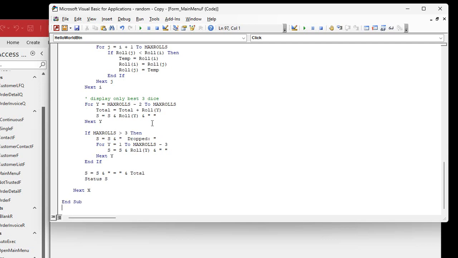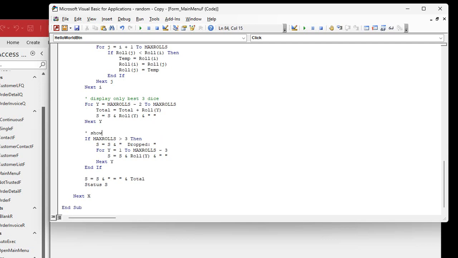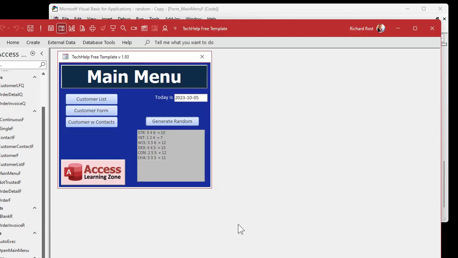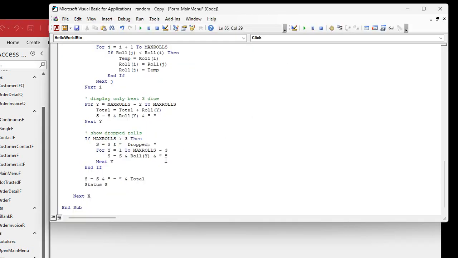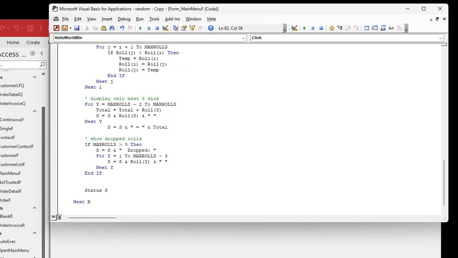All right. Let me see here. Show dropped rolls. Save it. Ready? Here we go. Bam. And that doesn't, let's see. Oh, we got it in the wrong spot. Got to put the equals first. So we'll do this up here. There. It's just displayed in the wrong order.